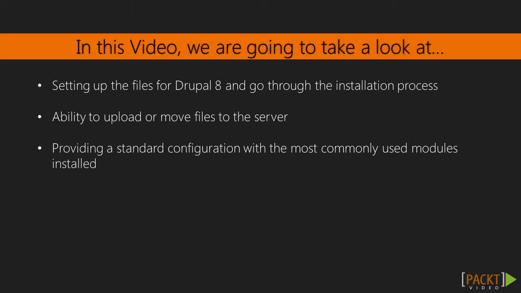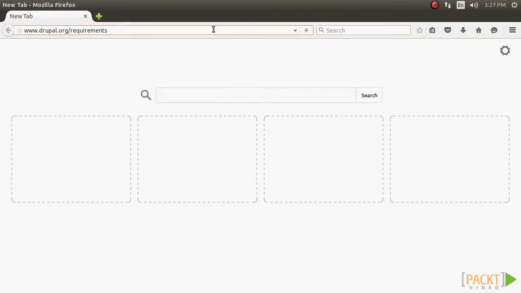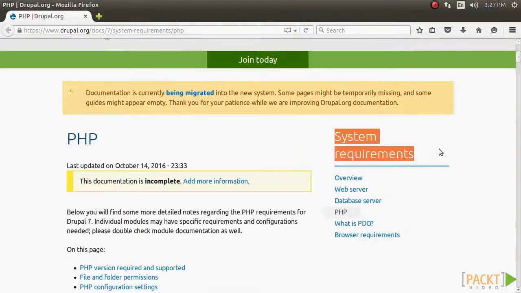Installing Drupal. In this video, we will set up the files for Drupal 8 and go through the installation process. Just like most things, there are many different methods of downloading Drupal and installing it. In this video, we will focus on downloading Drupal from Drupal.org and setting it up on a basic Linux, Apache, MySQL, PHP (LAMP) server. So before we start, you're going to need a few prerequisites so that you meet the system requirements for Drupal 8.